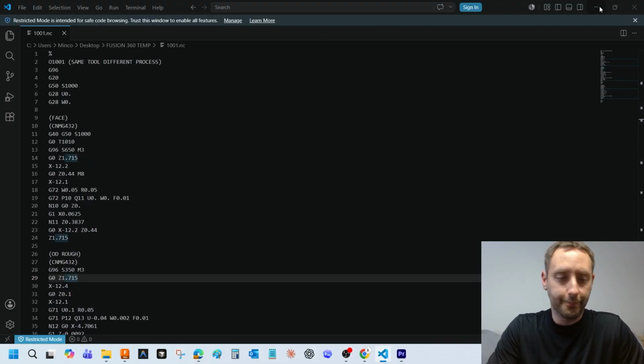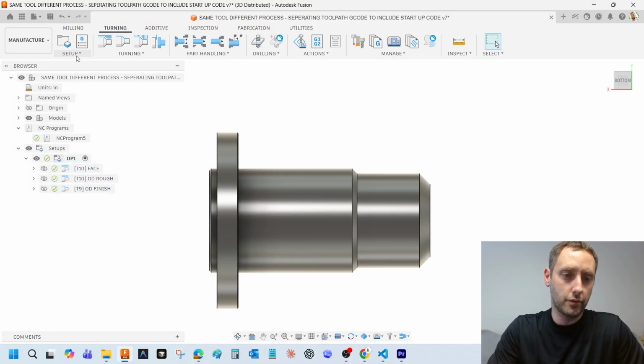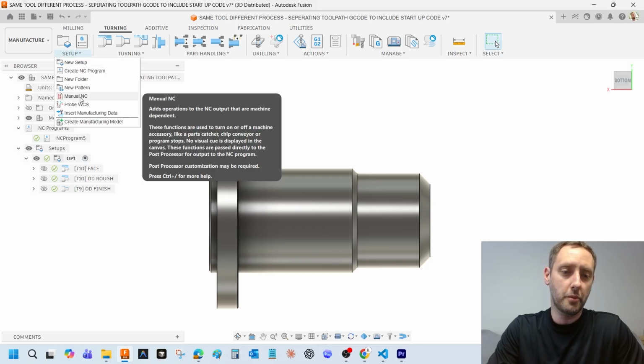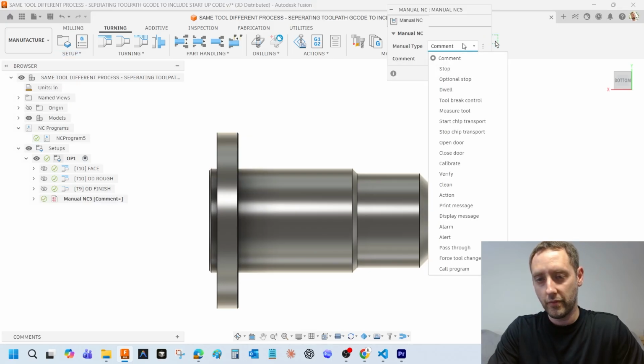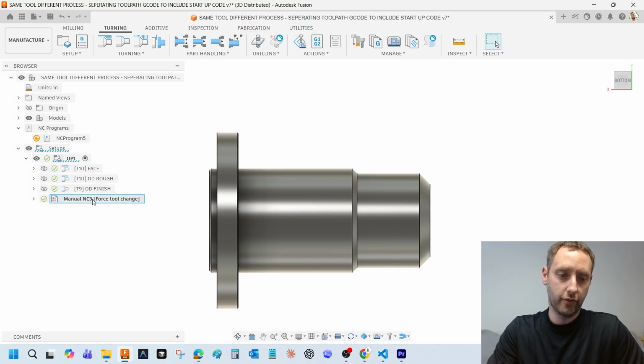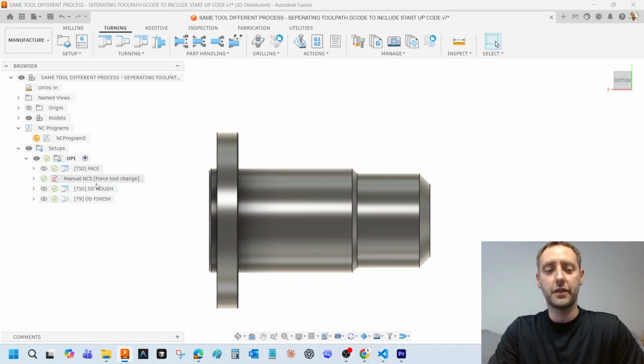So what you're going to do is go under the setup drop down, you're going to go to manual NC. Under manual type, you're going to go to force tool change. Alright, so I'm going to hit force tool change, and I'm going to drag this in between the two tools that are the same. Okay, so it's in between the two different toolpaths that share the same tool.